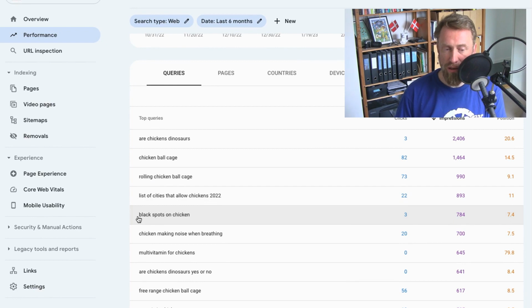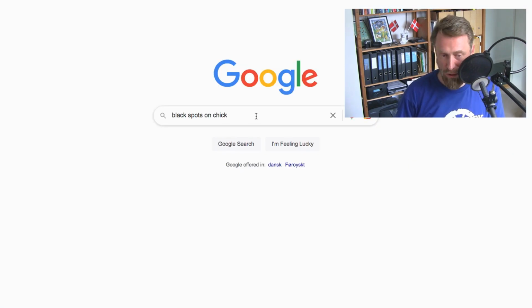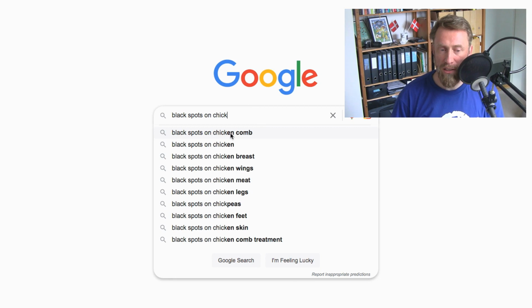Then I have something here, black spots on chicken. So I have an article on the website that's on black spots on the comb and the wattles and on the live chicken. But I don't have a specific article for this keyword. So if we type it into Google, black spots on chicken, you can see that this is the article I've written. But here there's something about chicken breasts, wings, meat. So that is a completely different search intent.